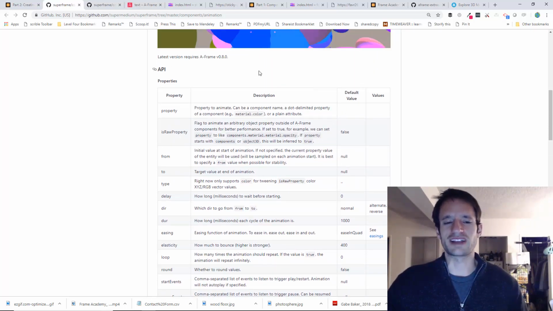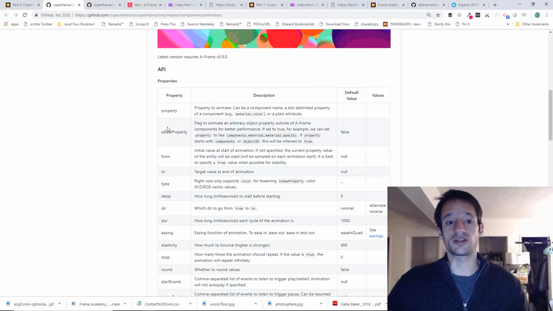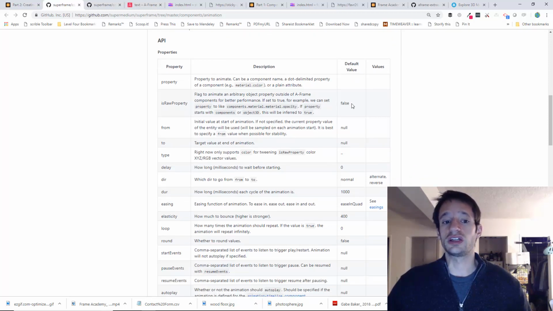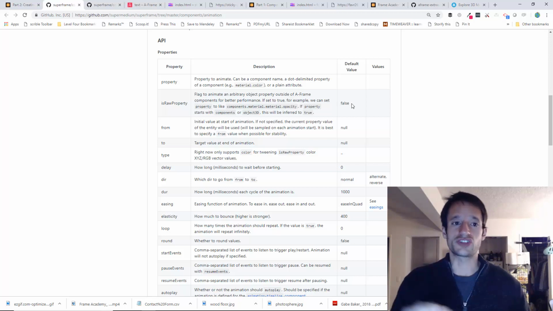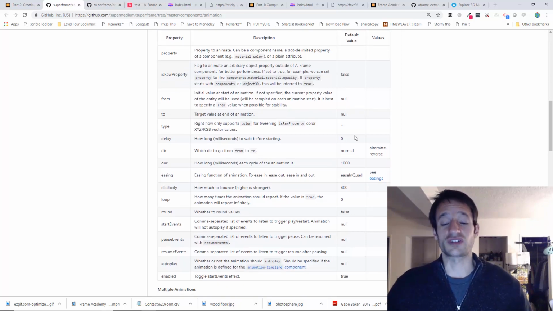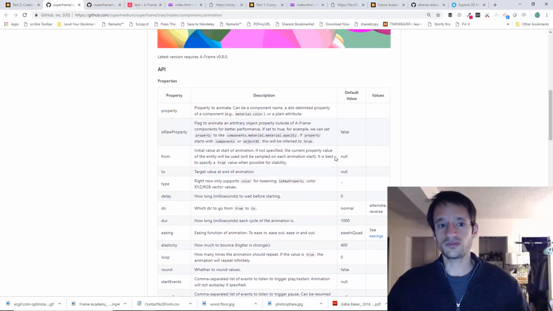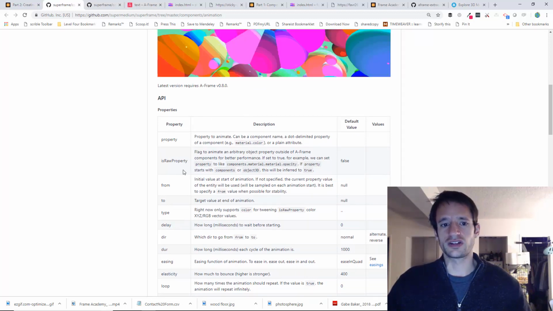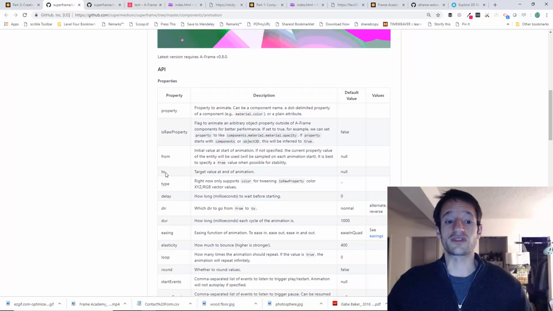But the way to make sense of this is on the left you have the different properties. And then in the middle, you have a description of what that property means. And then next to the description, you'll see a column for default value. And this is what the value will be of that property unless you set it to be something else. So these default values are actually important because unless you customize them, this is what that value will be. Okay, so that's all fair enough. And now we know that these are the different ways we can customize our animation component.